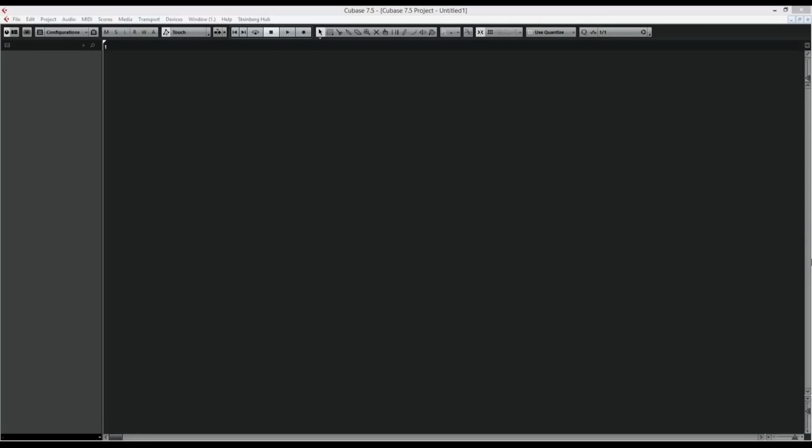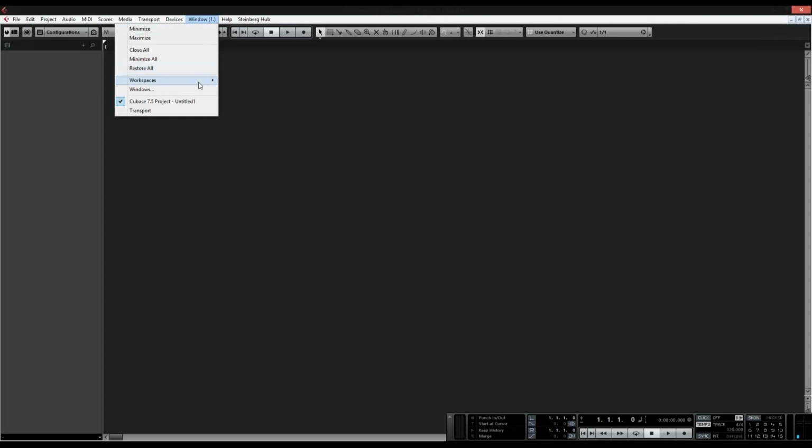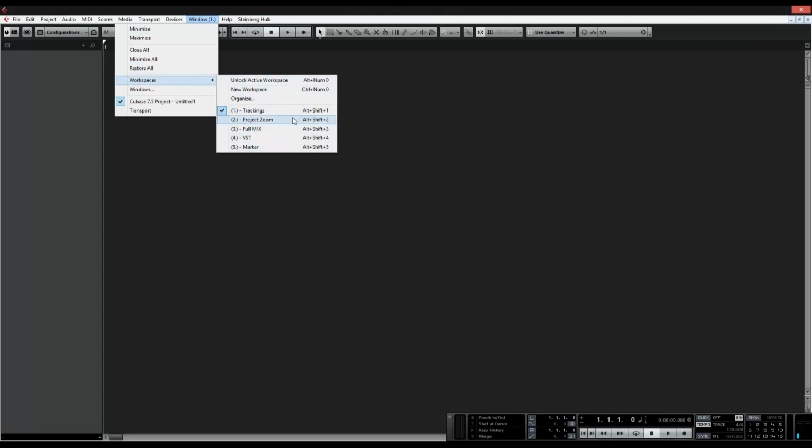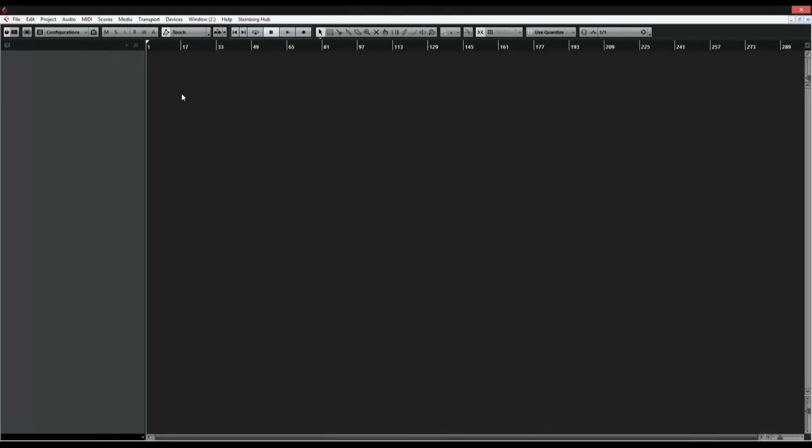Cubase has a function that allows you to customize your workspace. So if you go to workspaces, you can see that I have 5 different workspaces, and you can organize them and change them. I made a little mistake because as I made the workspace, I changed the zoom. So as you can see up here, it's by default zoomed all the way in. But if I change to workspace 2, you can see that it's zoomed all the way out.